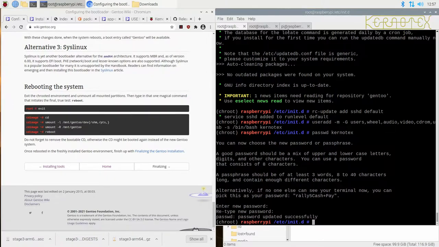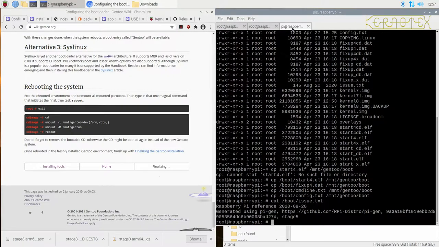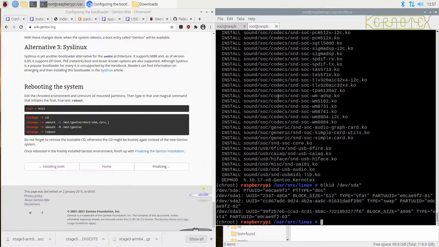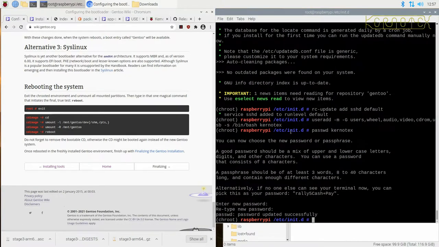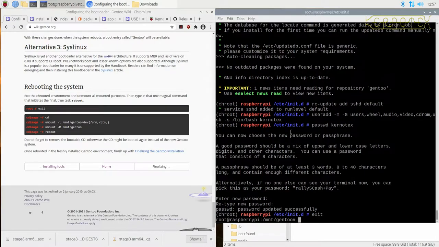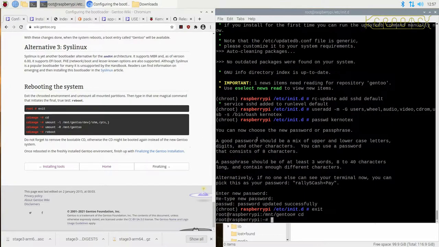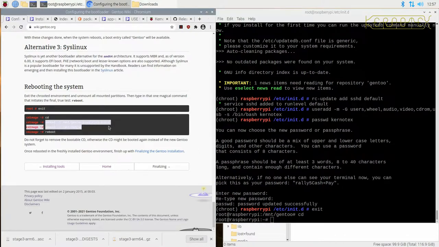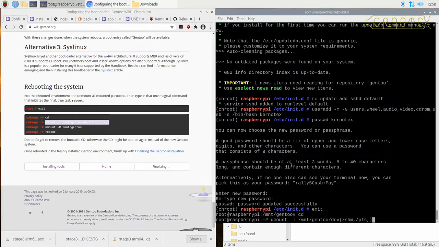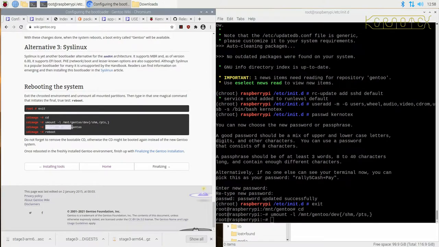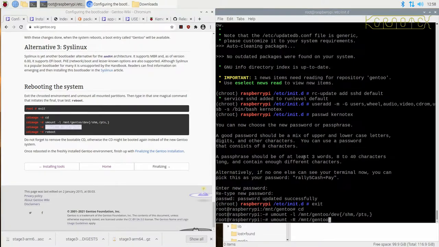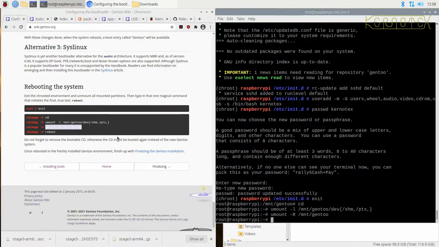So let's now start shutting the Raspberry Pi down. I'll come out of this tab. I'll come out of this chroot tab as well. Come out of this chroot. CD it's got there. Unmount all directories that we've been using. And unmount the hard disk too. And finally, reboot. So I'm not going to reboot immediately like that.